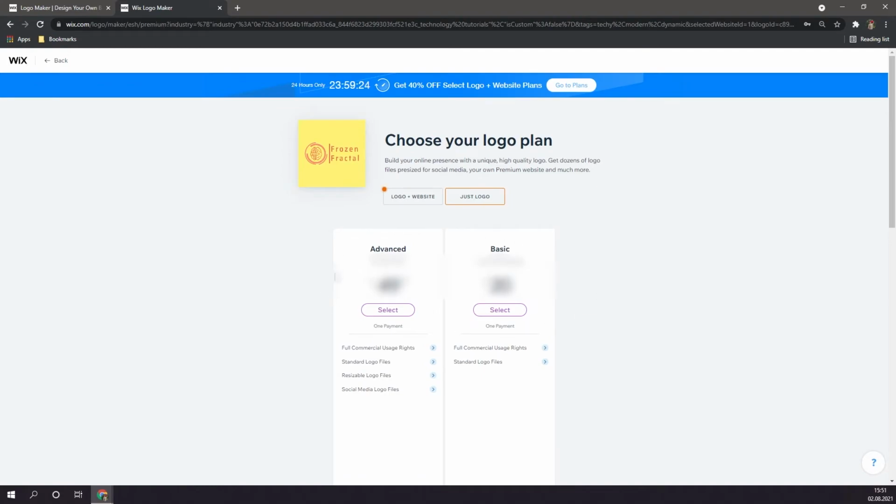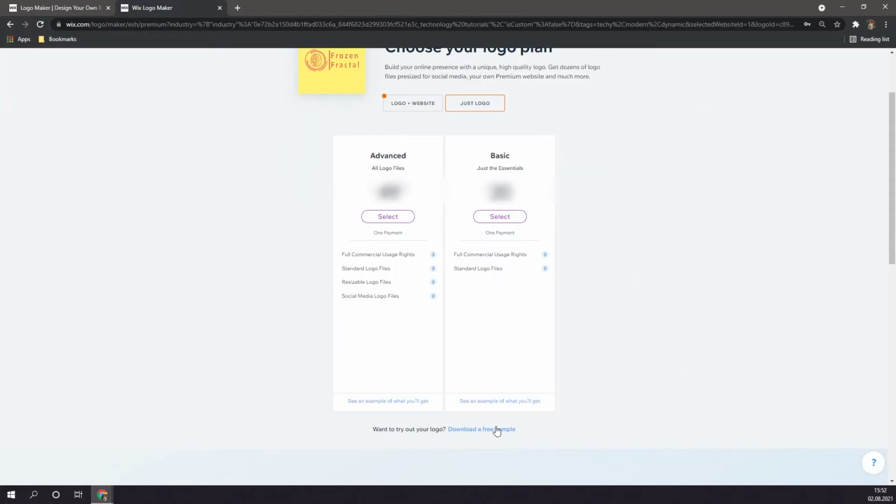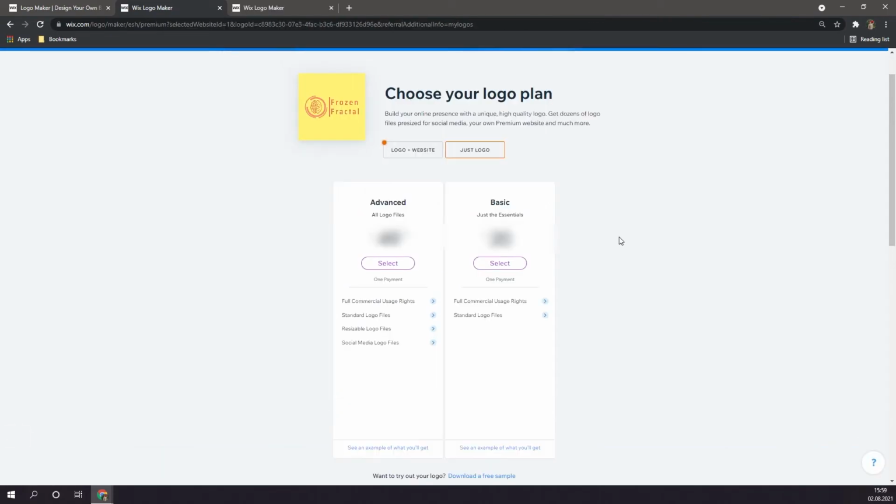Here, you can select your logo plan. You can choose from basic or advanced. Before purchasing your plan, you can of course also download a free sample on the bottom here. If you're going to choose basic, you'll get full commercial usage rights and standard logo files, which are always high resolution. If you go with advanced, you'll also get resizable logo files, meaning SVG, and also social media logo files, which will basically come in a folder with dedicated files for each social media platform.